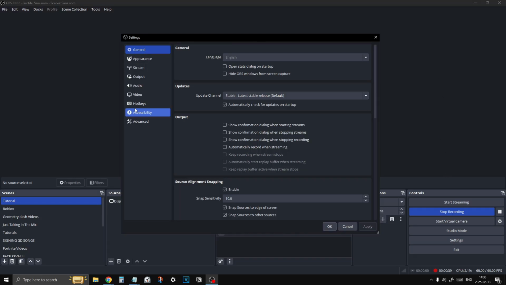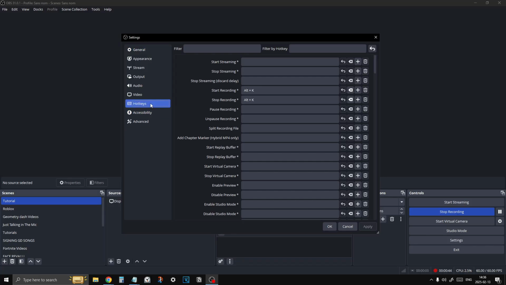The first thing you're gonna do is go to your hotkeys, and start recording is Alt K, and stop recording is Alt K. The reason I do this is because if you want to stop recording, you have to press this button right here, and it's just gonna look weird. So just make sure you have a keybind to start the recording.